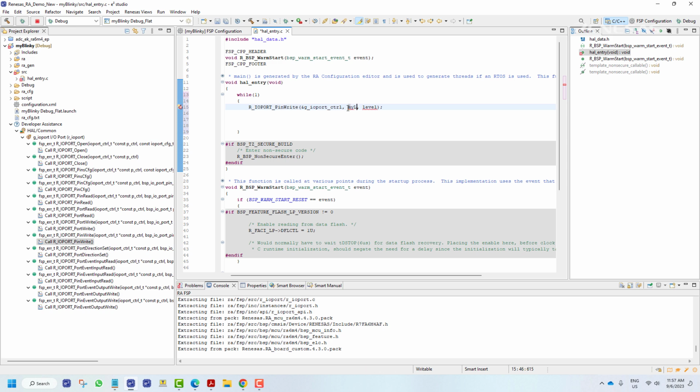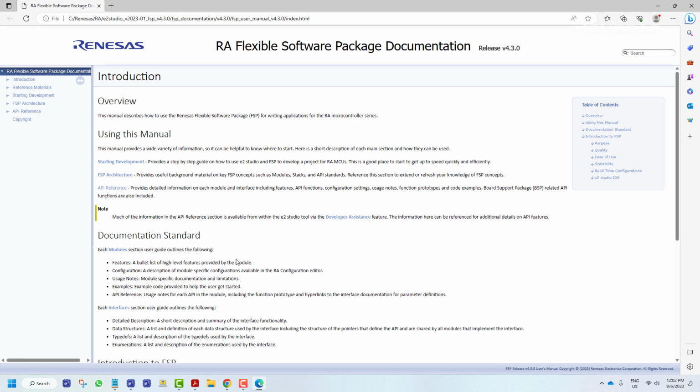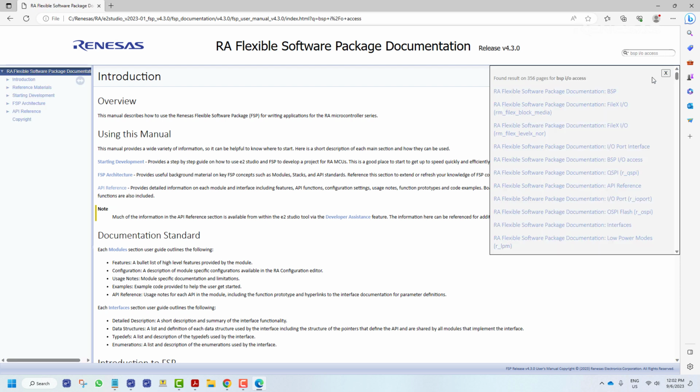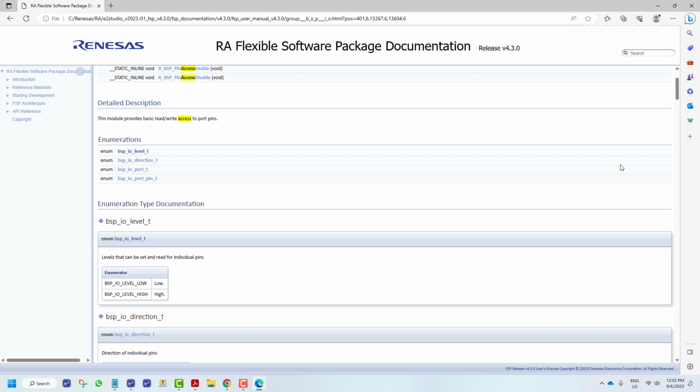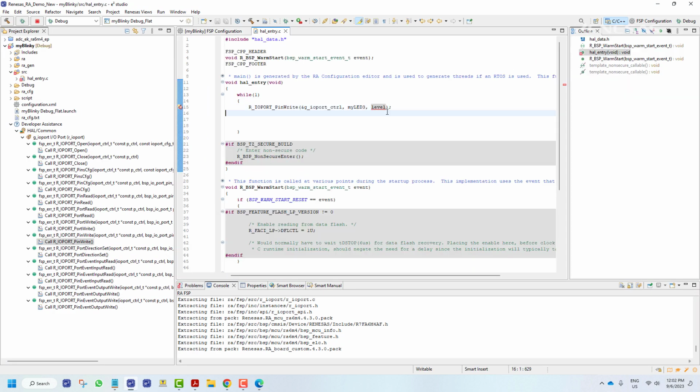Next, we fill up the arguments in the code. In order to find the level definitions for the pin, we can take help from the FSP manual. From the manual, we look for information on the I/O port. From here, we can find how the levels are defined in the FSP, and we can copy it and put it back into our code.